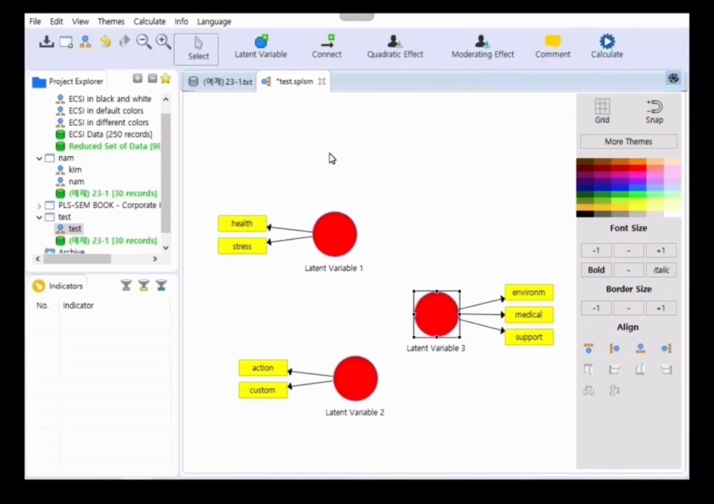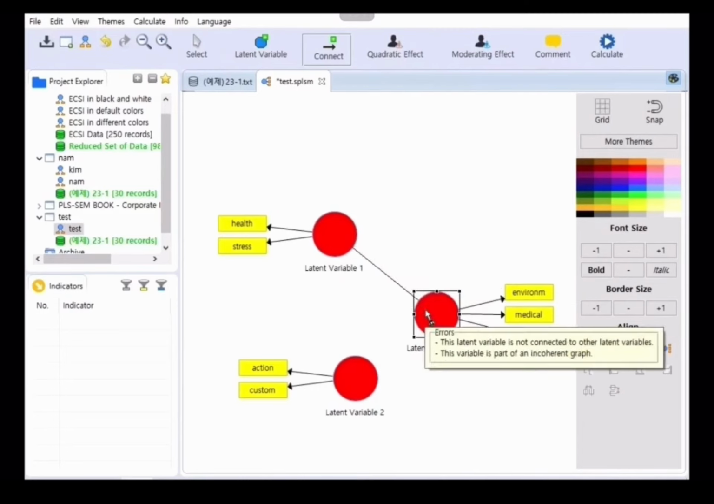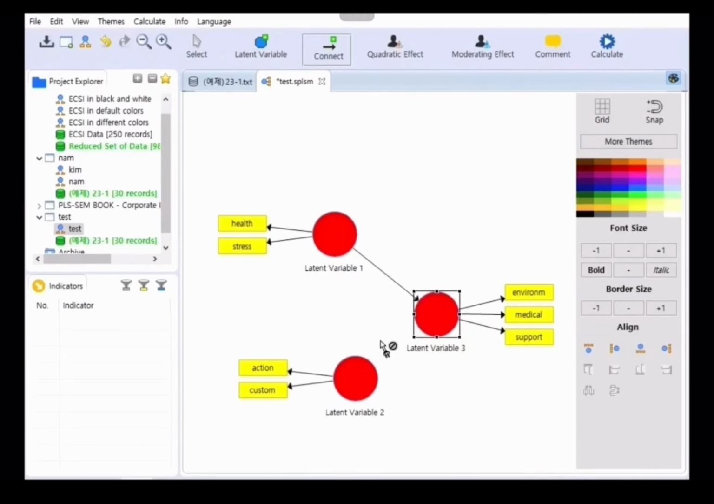Now you are going to add the paths here. So you are going to click this one, click here, click here, and click here. Once you connect these latent variables, the color changed from red to blue. Now it's almost done.